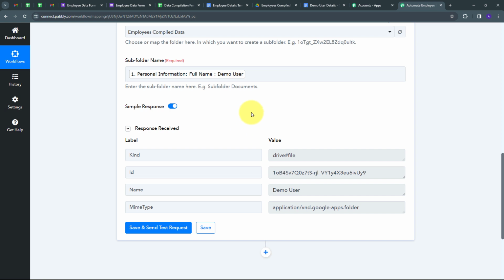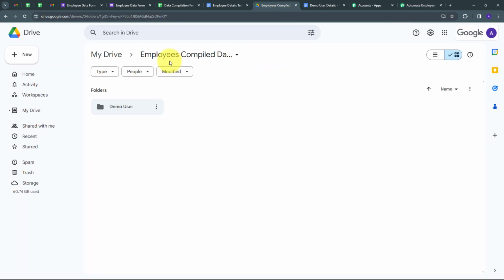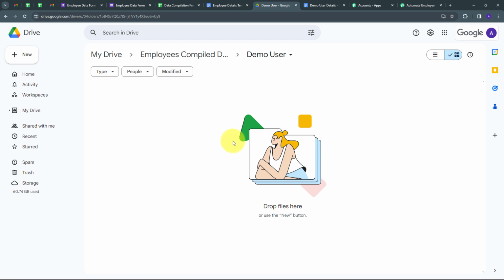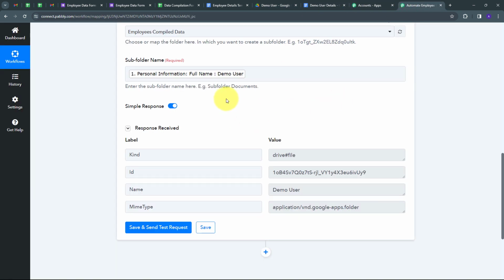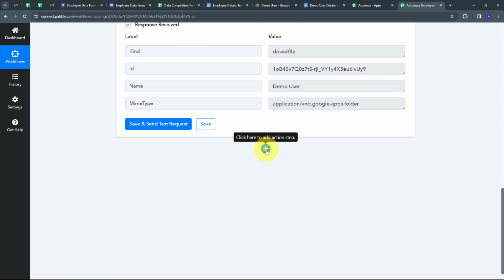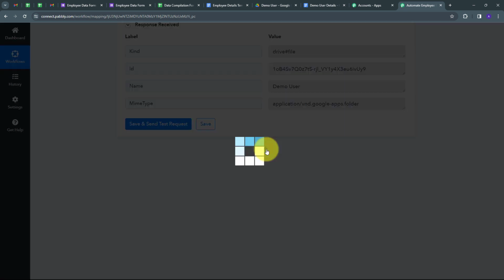Now to check this, I have to take you to Google Drive. And here we are in this folder of employee compiled data. And here we have created this new folder, which is named my employee, which is demo user. This folder is empty. Now what I need to do is save that document in this particular folder that I have just created for my employee. Now let's go back to Pabbly Connect. And here I'm going to add my last action step. So I'm going to click here on this add action step button.